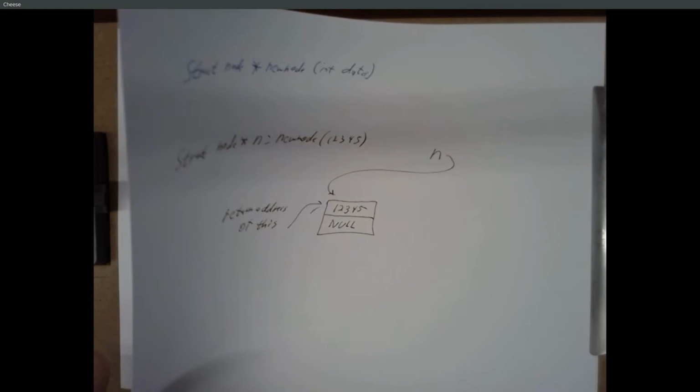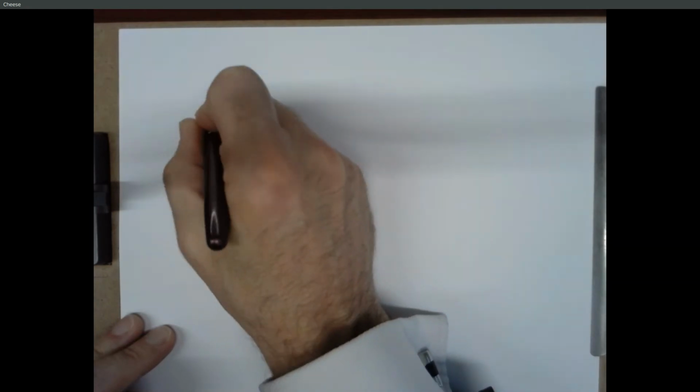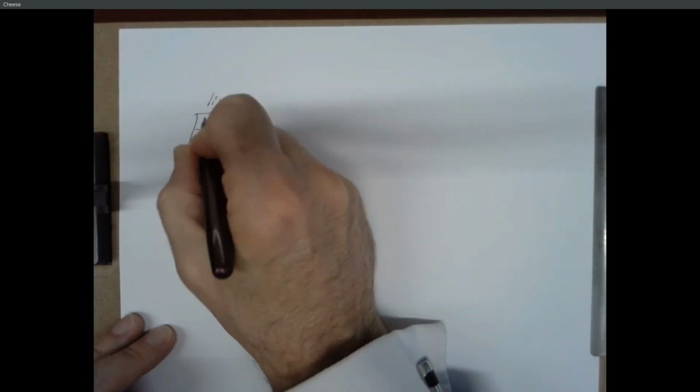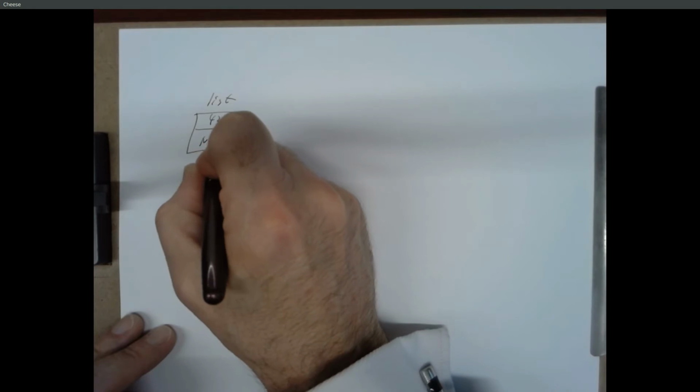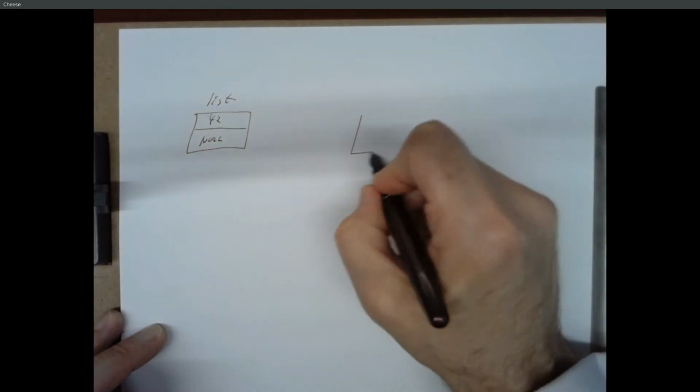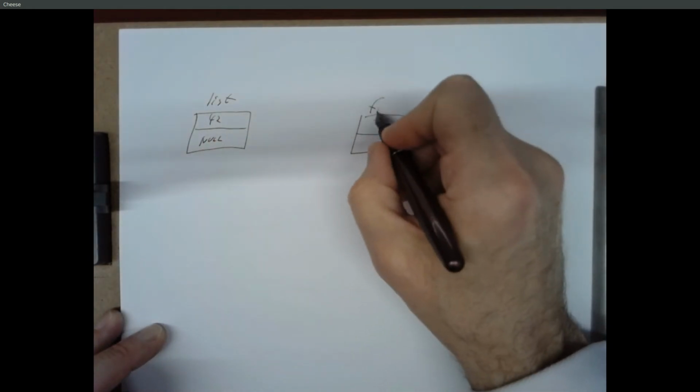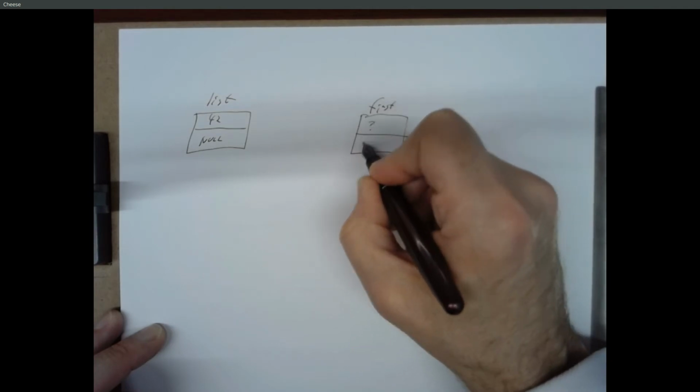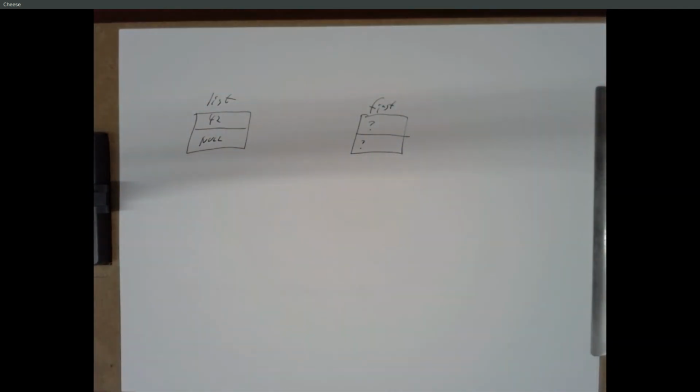So we've got list with a data value of 42 and a next value of null. And we've got first with an unknown value in data and an unknown value in next. Let's make a linked list containing one node. So what value should we put in the data? Somebody give me your favorite integer. 2.